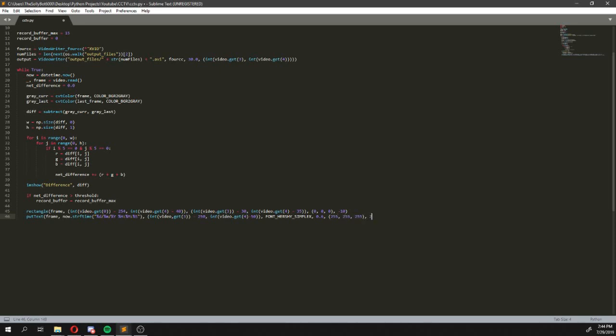And then I believe this is the strength of the stroke. I could be wrong on that. I'm not 100% sure. Like I said, I'm still pretty new to OpenCV and especially new to Python.